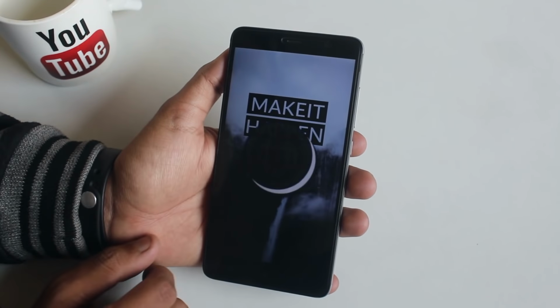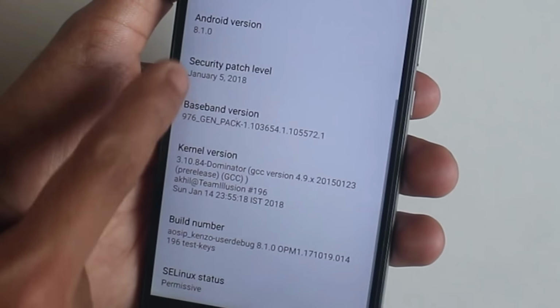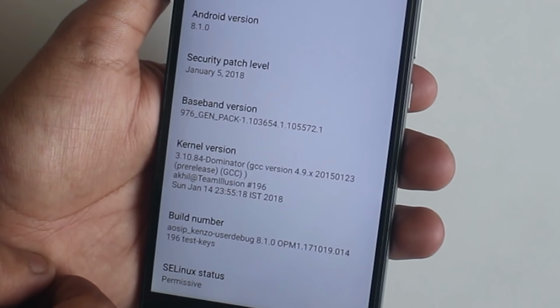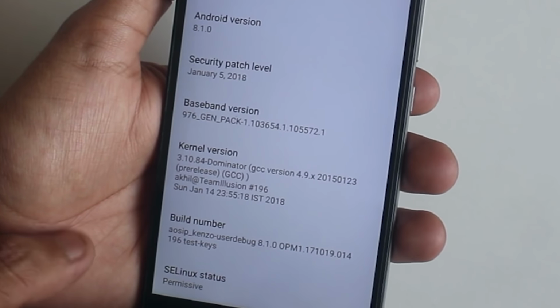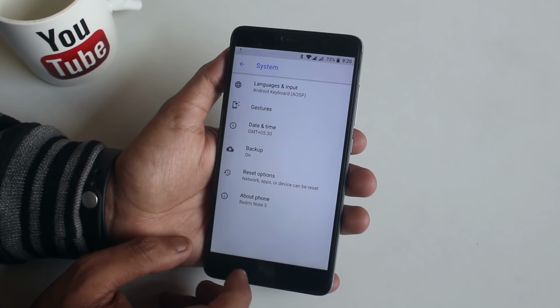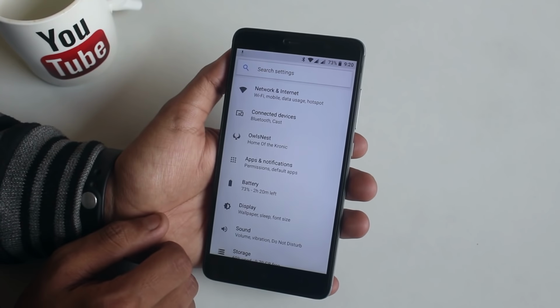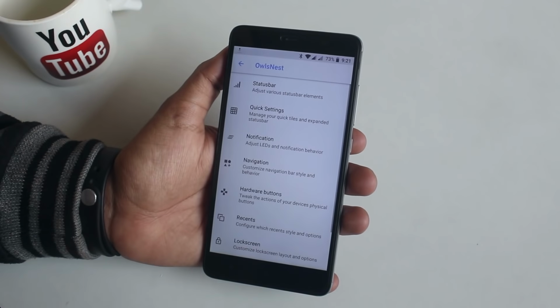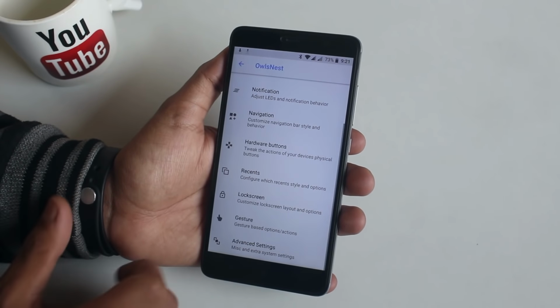As you can see, the ROM is based on Android 8.1 Oreo. And we have the January 5th 2018 security patch here. And the stock kernel here is Dominator kernel. Now let's jump into the customizations of this ROM, which lie inside this Owl's Nest settings. From here we can customize the status bar, quick settings panel and a hell of a lot more.